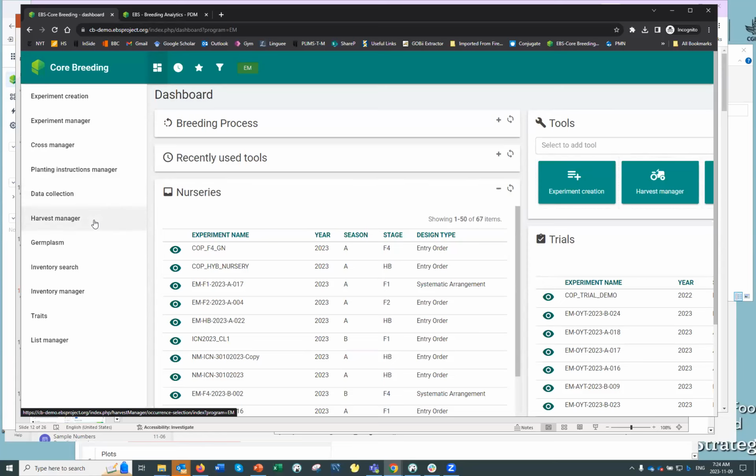Another tool helps to support harvests, in particular from nurseries. There are two tools that are available to allow users to access information about the germplasm and the inventory that are stored within the system. And there's another tool that enables users to perform some inventory management activities. There's a catalog of traits, and then there's a tool that enables users to manage lists. That could be lists of inventory, lists of germplasm, even lists of plots from nurseries that need to be genotyped, for example.